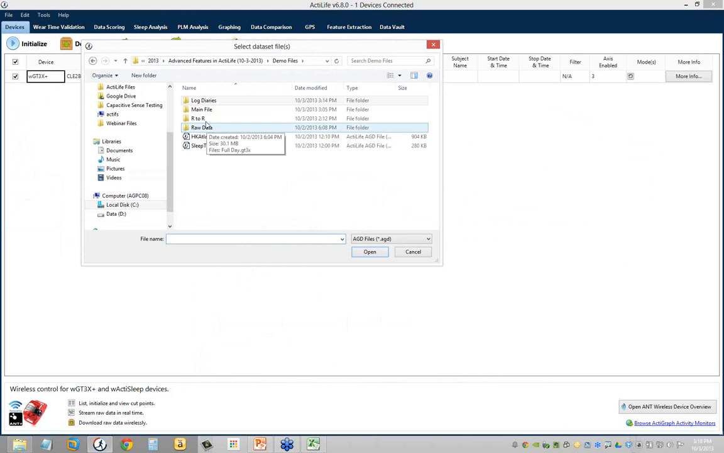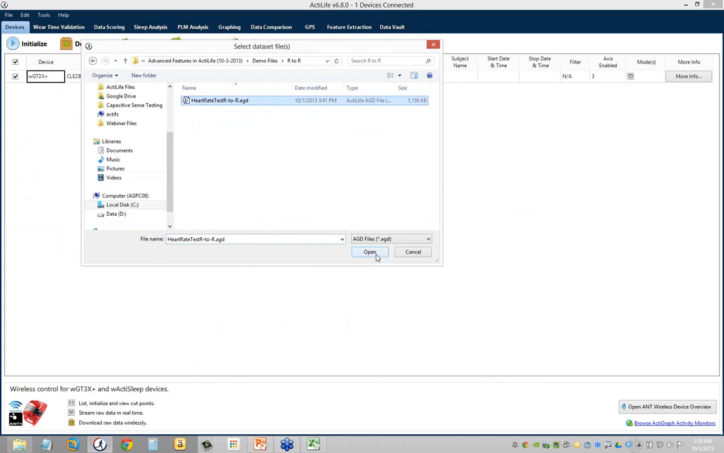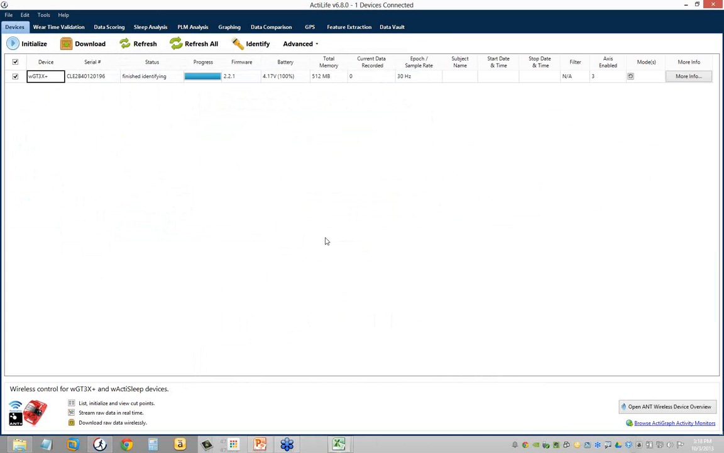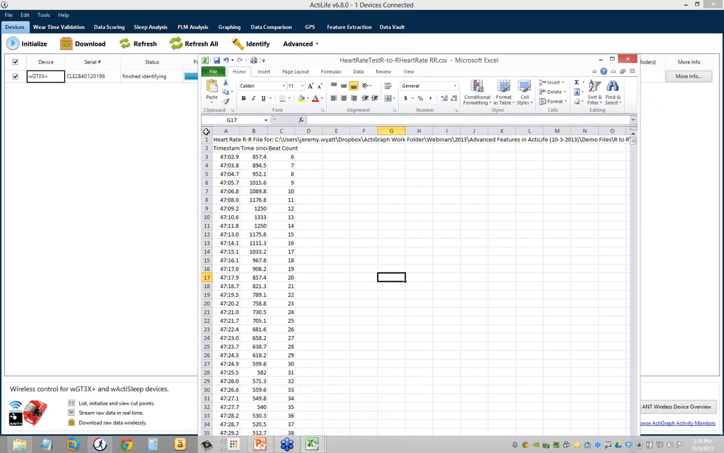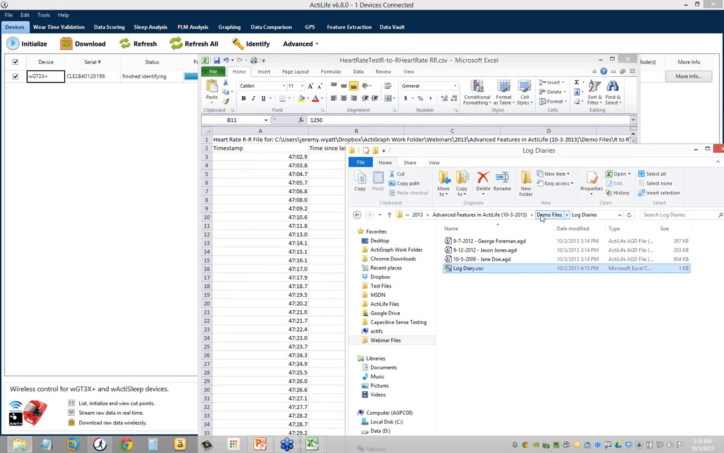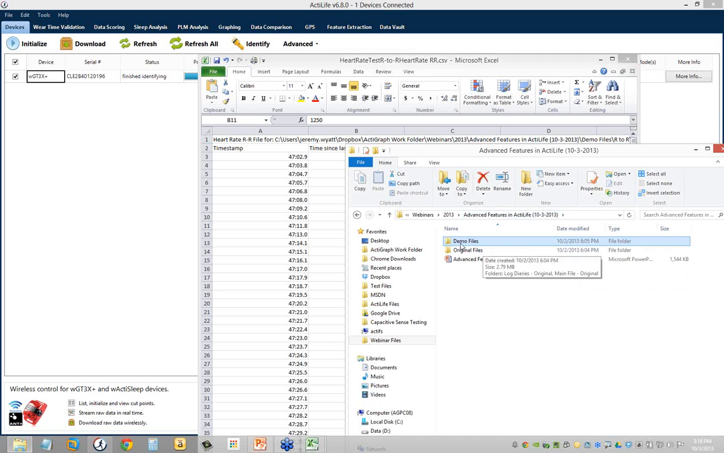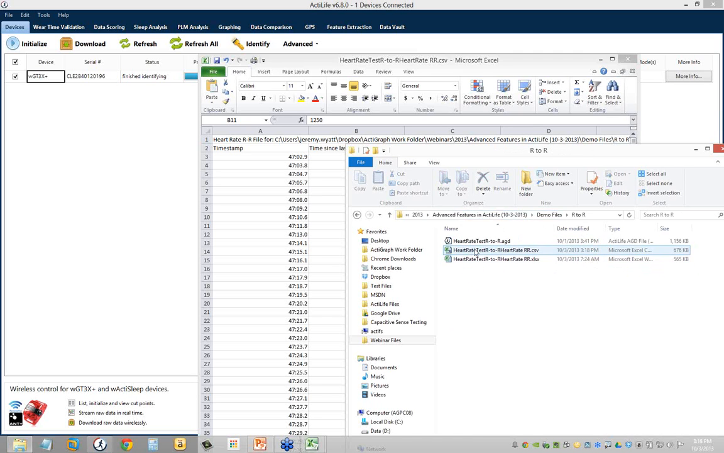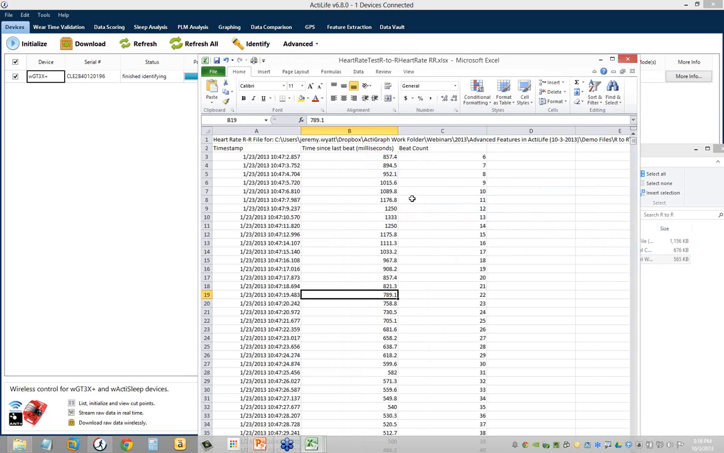Go ahead and select the AGD file that contains the R2R data and click Open, and it will automatically export that into an Excel spreadsheet. And so that's what I'm looking at here. I'm going to open up another spreadsheet that I've done a little bit of formatting on. So here's the same data, just formatted slightly different.